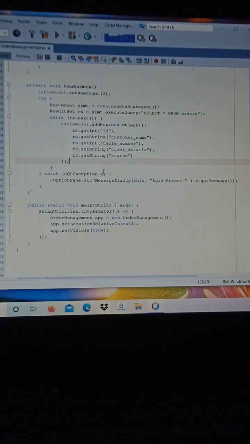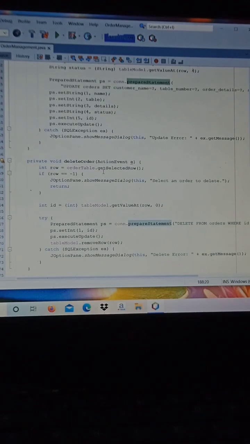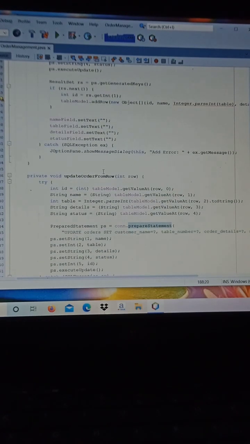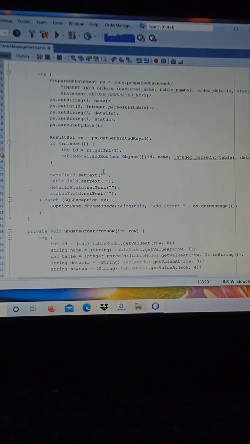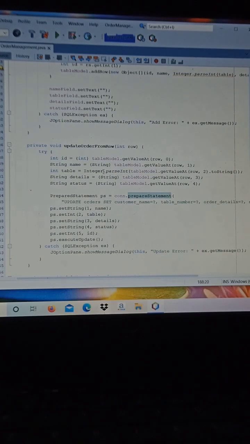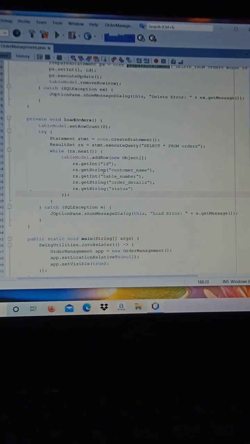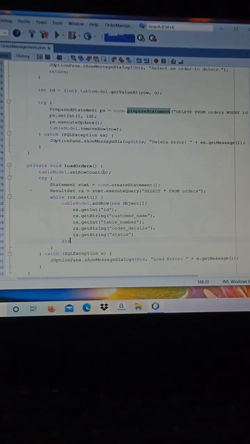So, in conclusion, this app allows creating new orders, viewing all orders in a table, editing order data directly in the table, and deleting selected orders. So, here is the output of my simple restaurant order management. Thank you.